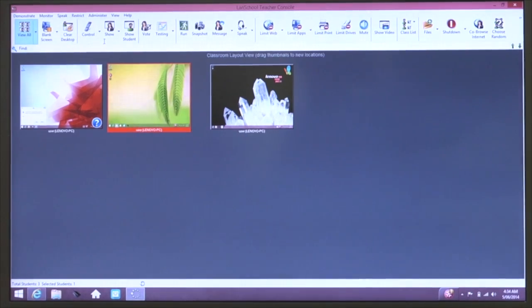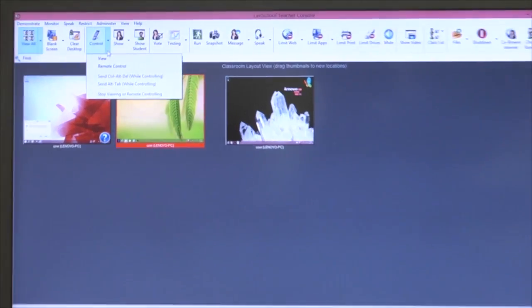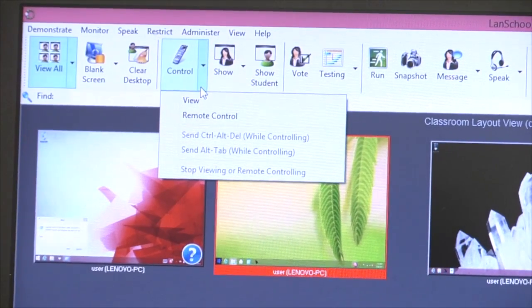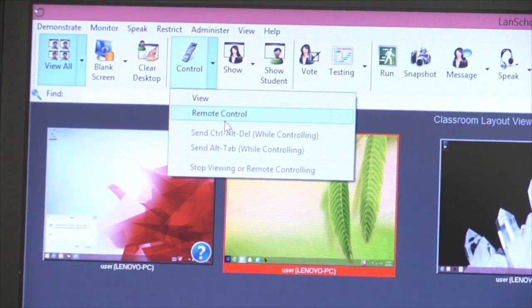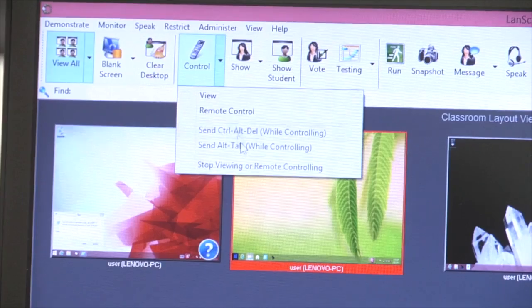And then we can also do the same thing with viewing. We select our student, and we can go in and view that student. With the remote control, we also have the ability to include audio. So we can remote control a student computer and then view or communicate with that student via audio.